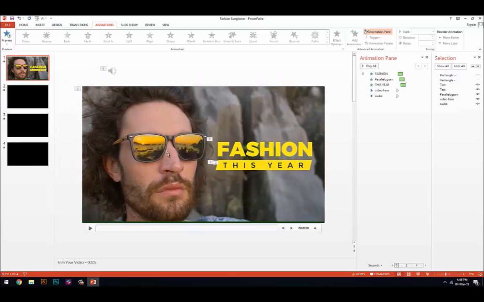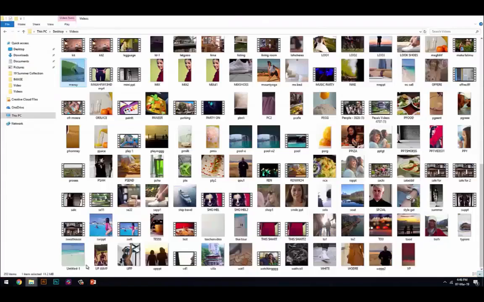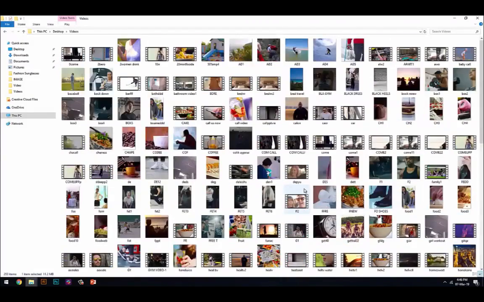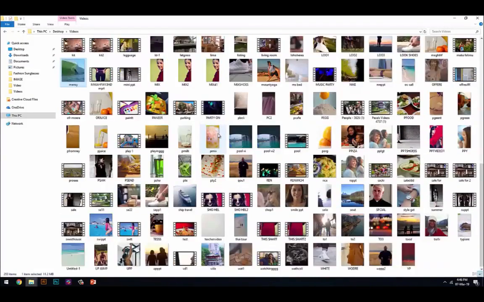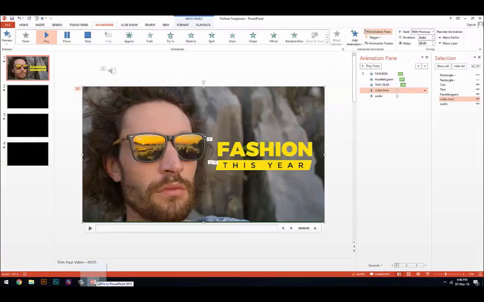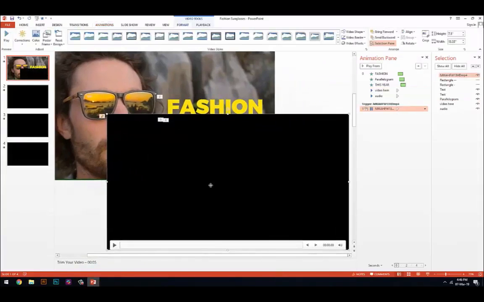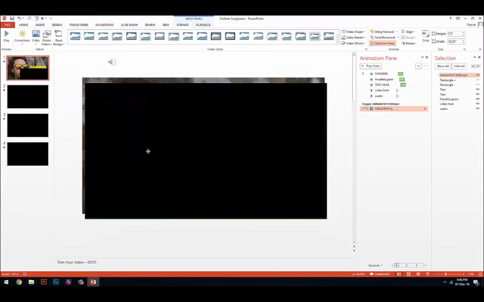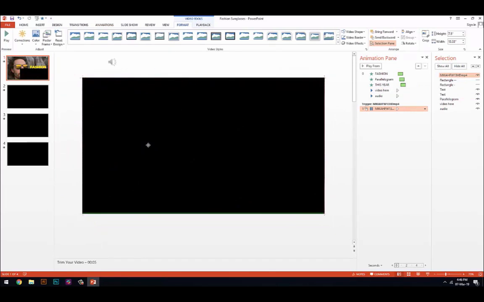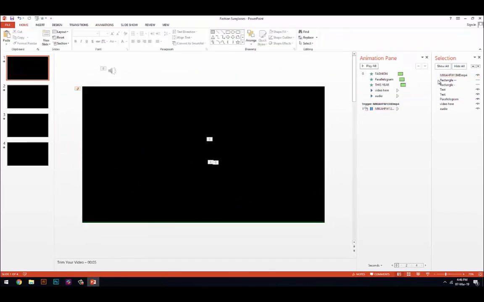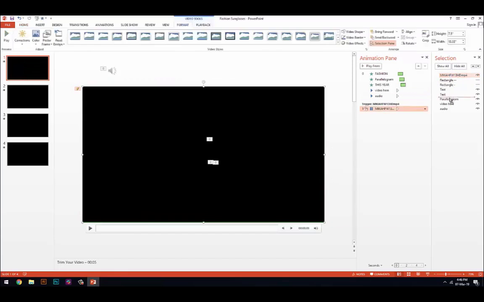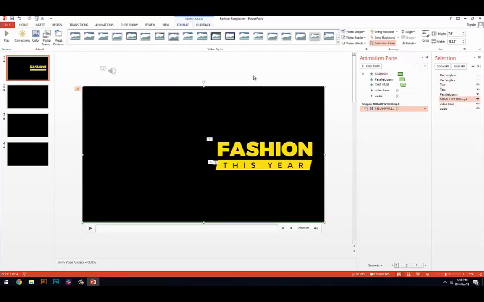Now, let's go ahead and change this video right here, and let's select that layer as well. To do so, let's go ahead and select a video from our video library. Let's click and drag that video into PowerPoint. The goal here is to replace the existing video with a new one. Let's drag that new video down to the layer right next to the old video.